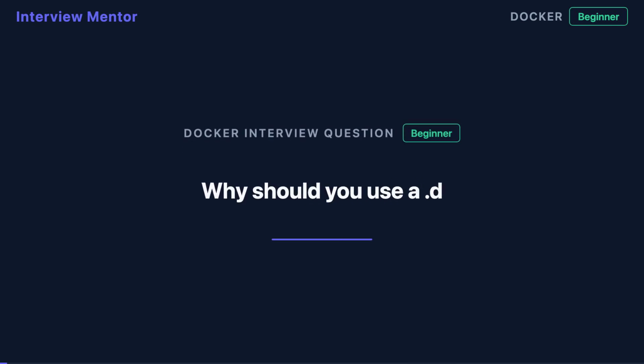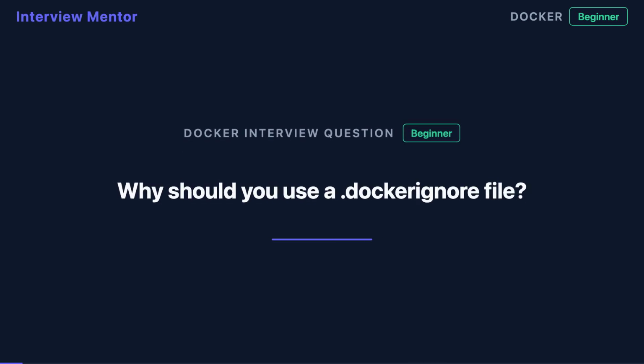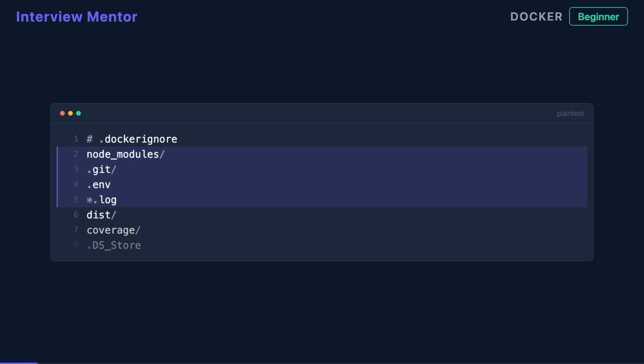Ever pushed a Docker image and accidentally shipped your AWS credentials with it? Every time you build a Docker image, Docker sends your entire project directory, the build context, to the Docker daemon. Without a .dockerignore file, that means node_modules with hundreds of megabytes. Your .git history, test fixtures, and local config files all get bundled into the image.